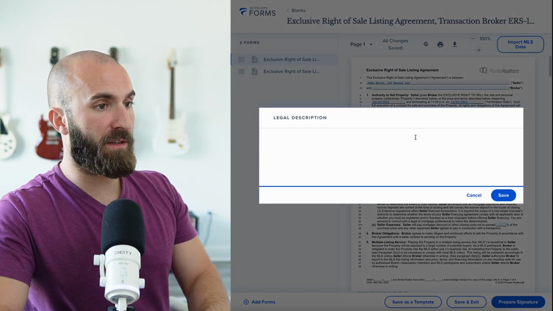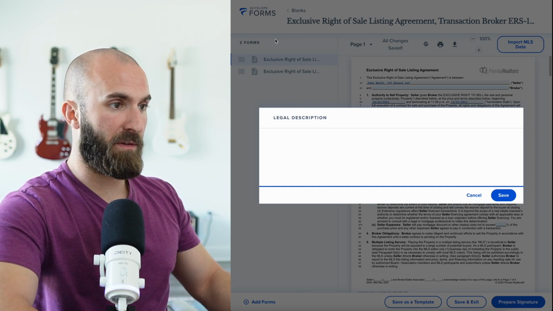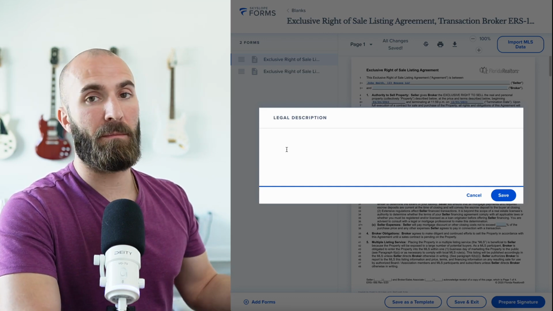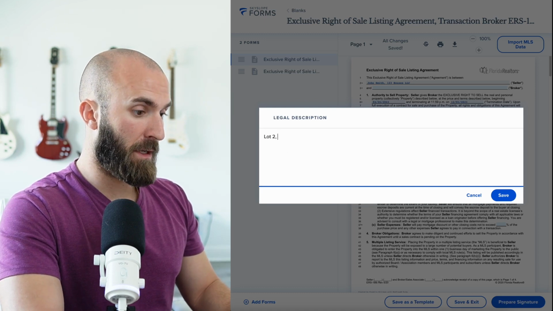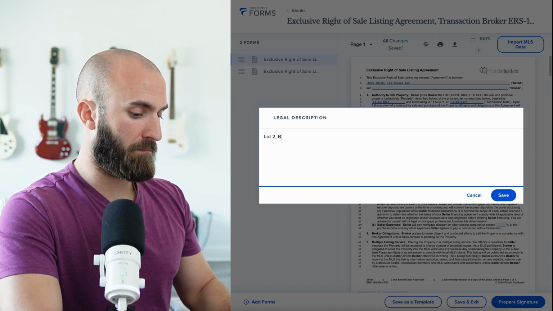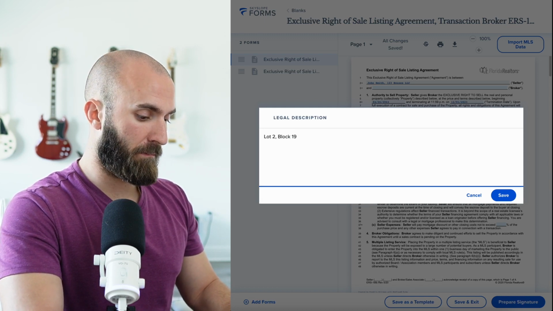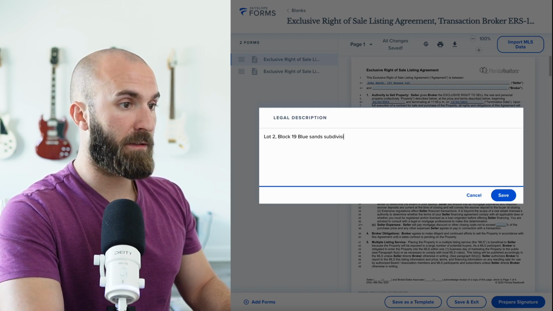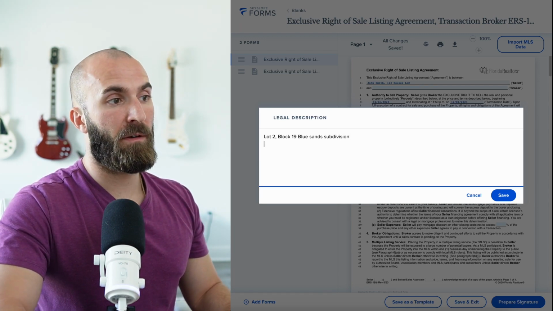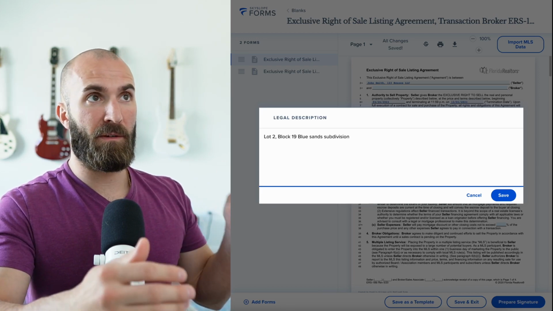Legal description, this is also found on the appraiser website or on the deed. It's going to look either like lot and block or metes and bounds, so it'll be Lot 2, Block 19, Blue Sands subdivision, something like that. Or if it's metes and bounds, it'll be like starting at point whatever.